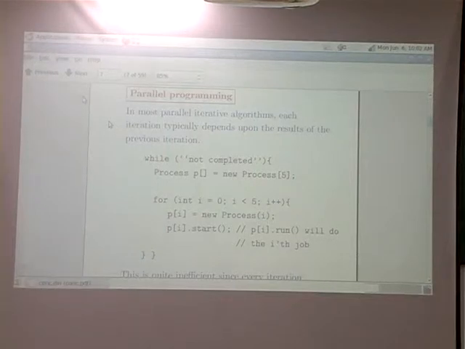But this is actually not a good strategy. The reason is that you have put the creation of this thread inside the loop. Although I just said in the previous slide that threads are lightweight processes, they do take time to maintain.